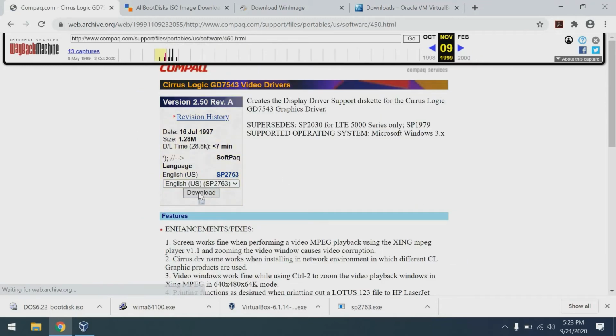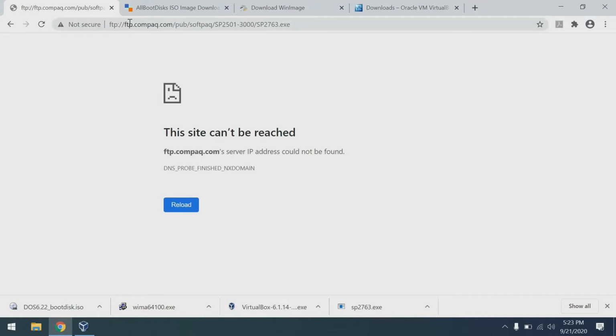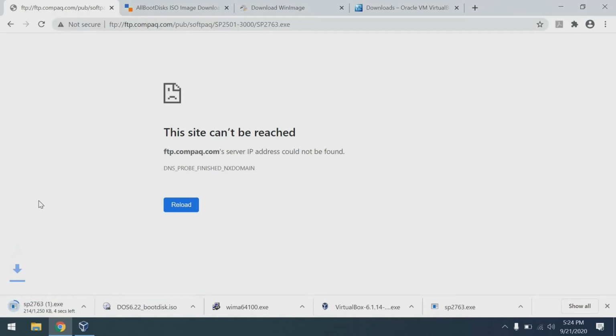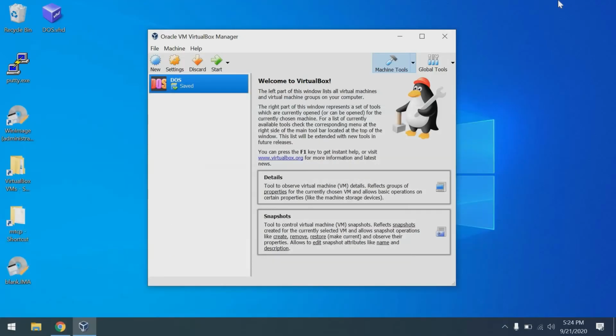And click download. And now I need to fix up the link here and change FTP Compaq to HP. And change capital SP to lowercase SP in all cases. And then it should download. All right. I've already actually downloaded the file once, but just to show you that it can be done, we've downloaded it again. So I'm going to now open up WinImage.